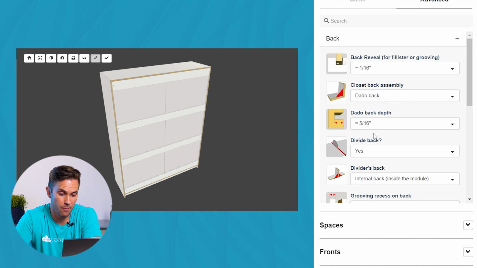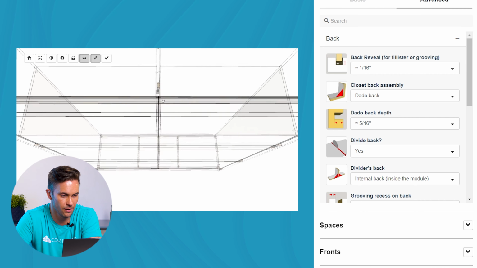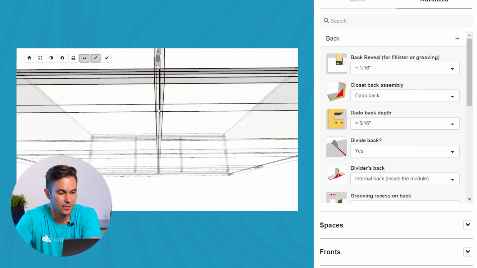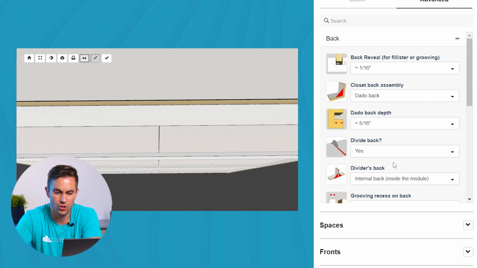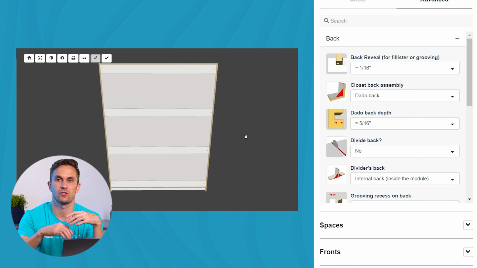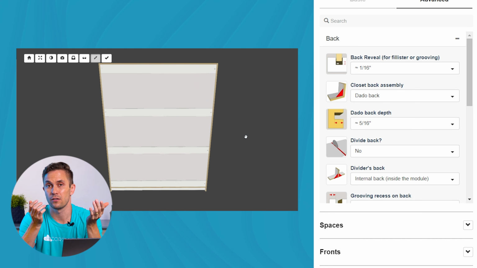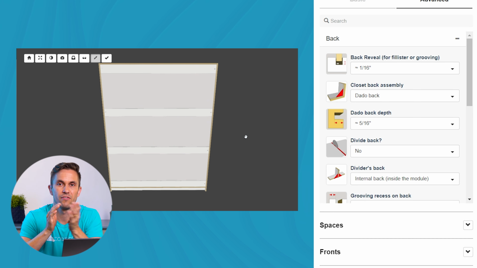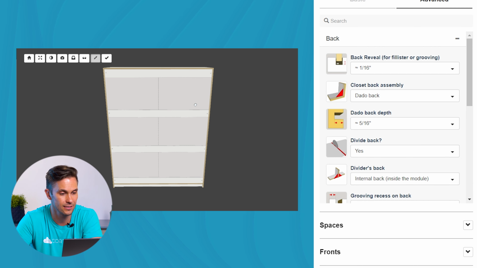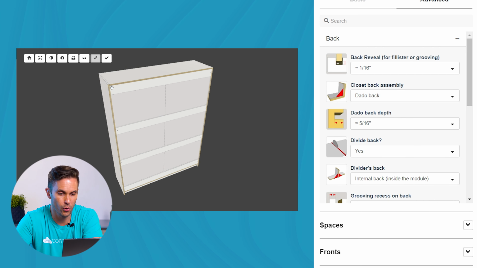One very important option is to divide the back. As you can see, the back here is divided and it's going to be attached with screws on this divider. It's highly recommended to divide the back, because if you set no, the back's width is greater than the board, and you're not going to be able to produce this piece of furniture because it is impossible for the back to fit in that board. So always set yes, and you can move on with the project.